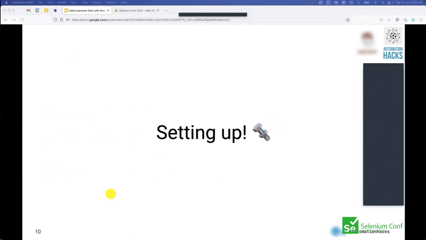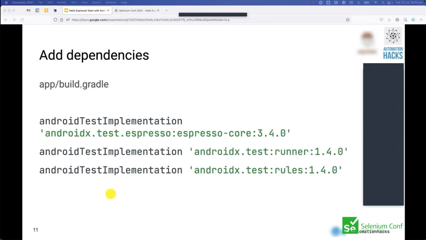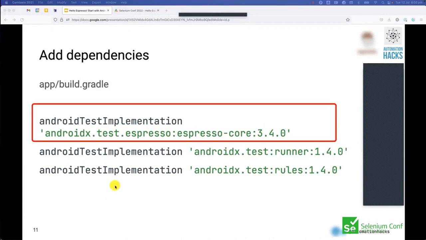Awesome. That out of the way, we can just understand a bit about the technical implementation now. So let's understand how to set it up. So Espresso is primarily written in the same repository in which you have your Android app code base. In most of the cases, most Android apps use Gradle as a build tool. So you can just specify Espresso core as an Android test implementation.